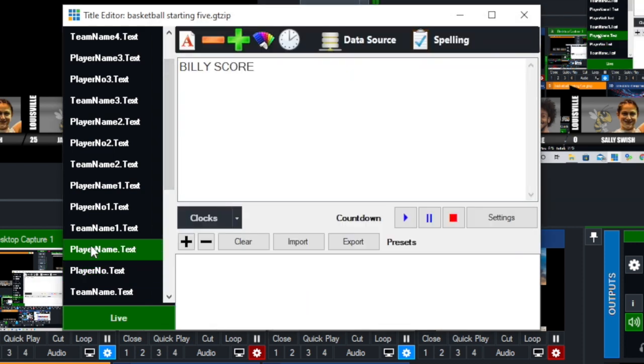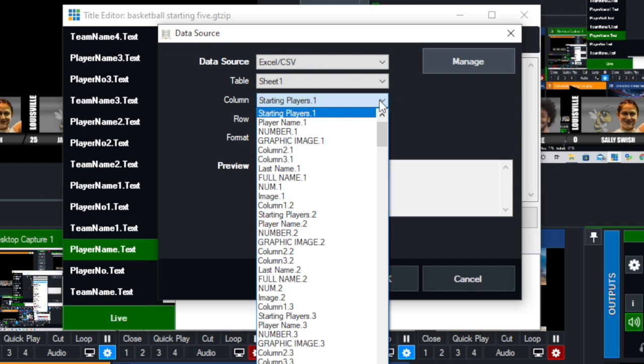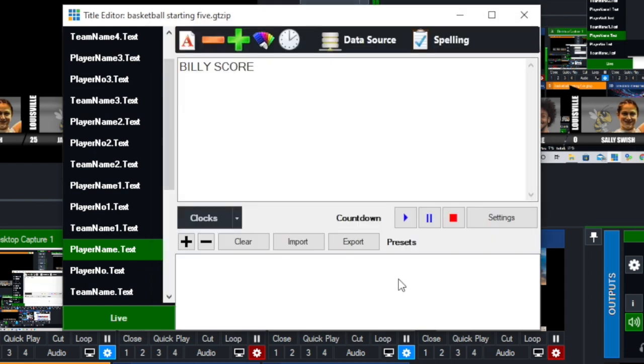So then we're going to go to player name and then data source again. This information is going to stay the same, but you're going to have to select it each time the first time you set it up. Excel, comma separated value, sheet 1, starting player. So let's go ahead and click this. The first bit of information we did was number 1, but this is starting player 1. So we'll click on starting player 1, and that bit of information is brought in.